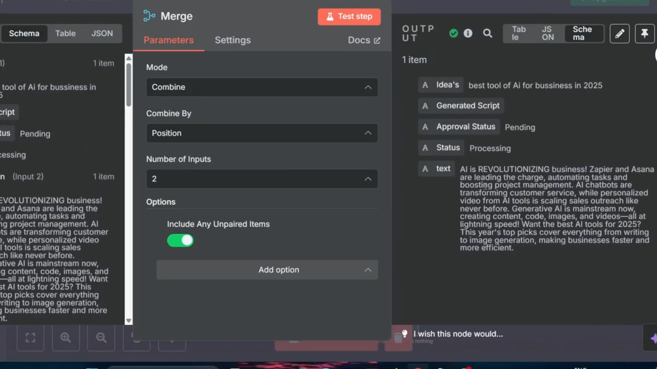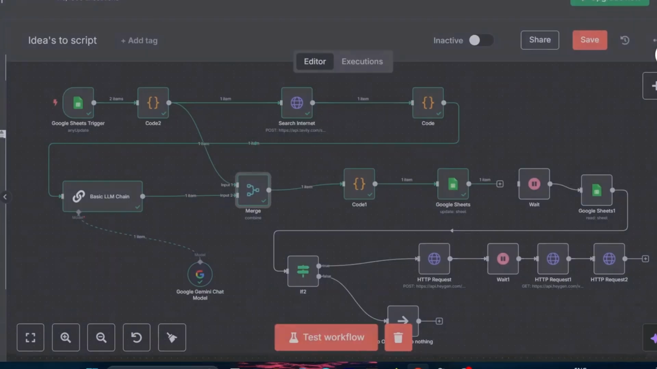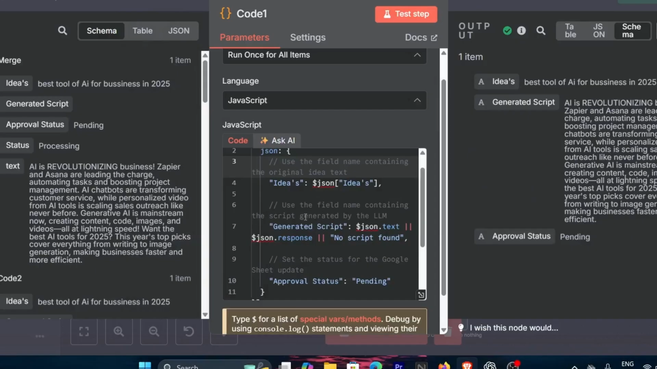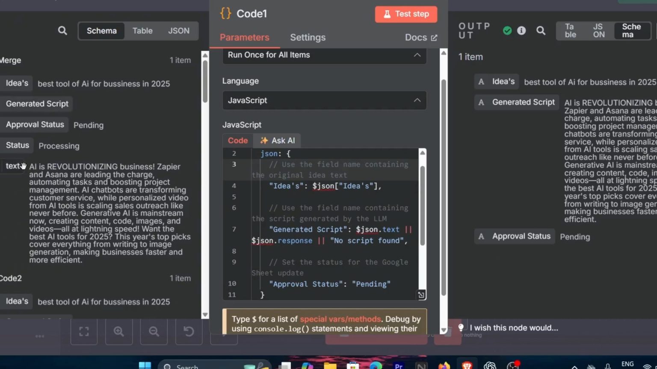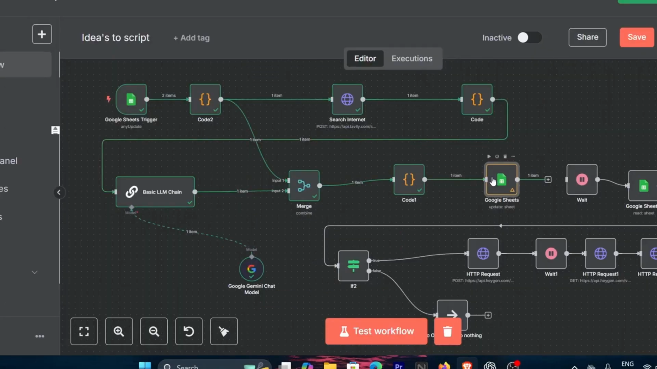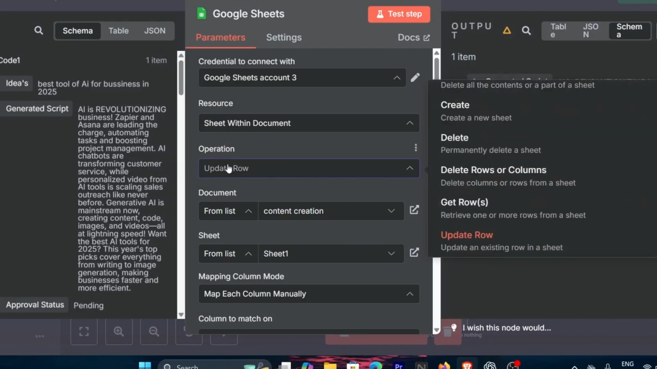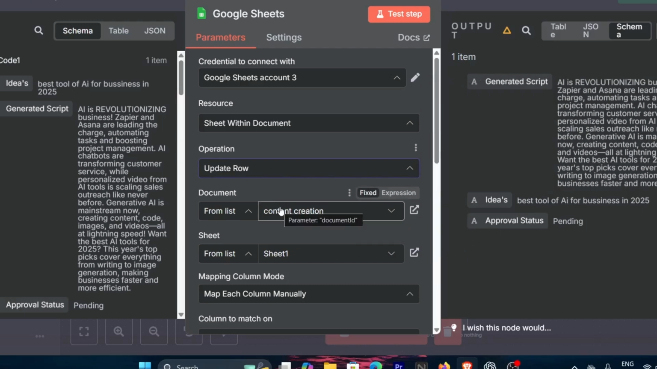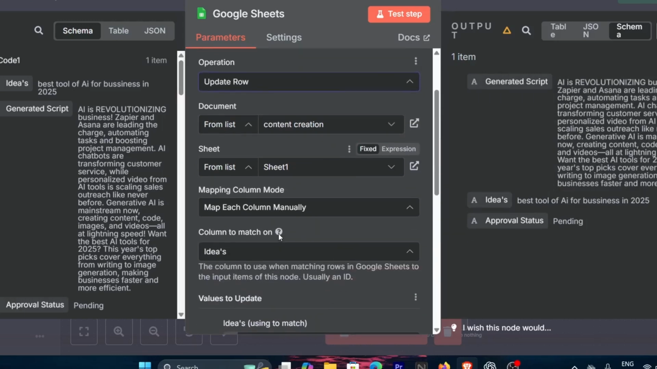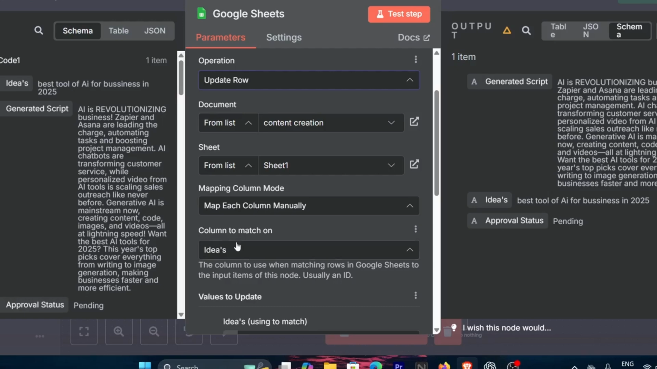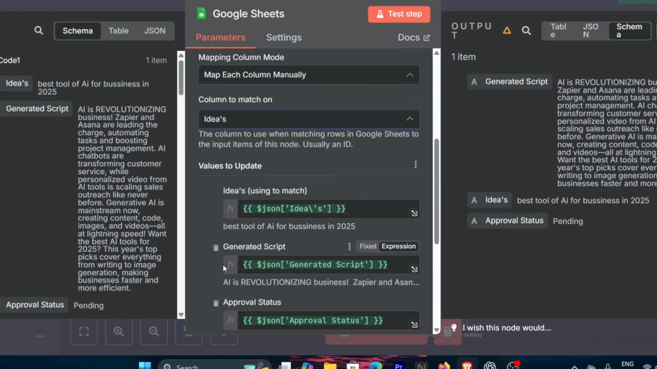The merge node's output isn't fully compatible with the Google Sheet update node, so I add another code node to format it. This script structures the data with fields for idea, script, and approval status to match the Google Sheet's columns. In the Google Sheet update node, set the operation to update row. Select the same document and sheet as before. For column to match on, choose Idea to update the correct row. Drag and drop the Idea, Script, and Approval status fields from the Code node into the corresponding columns.